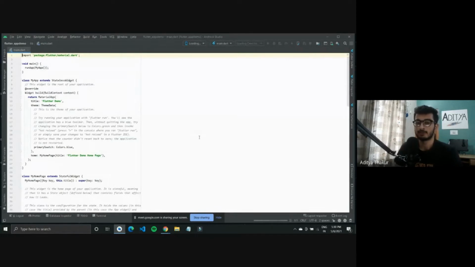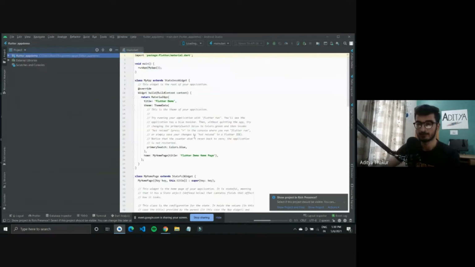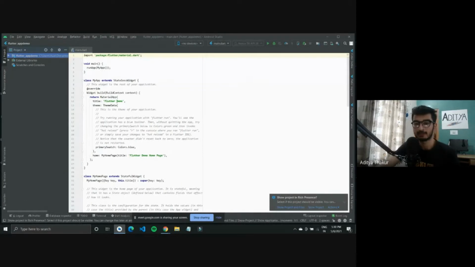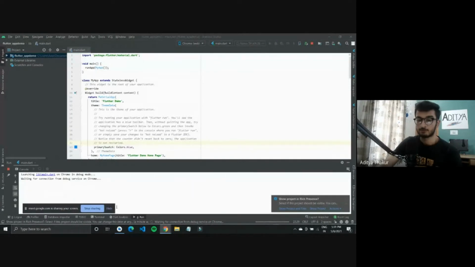All Flutter applications, when you create a new Flutter project, come with some default code. This default code is provided by the Flutter team. It is a very simple application. I'll just run it on my Chrome for now. We'll have to wait on it.